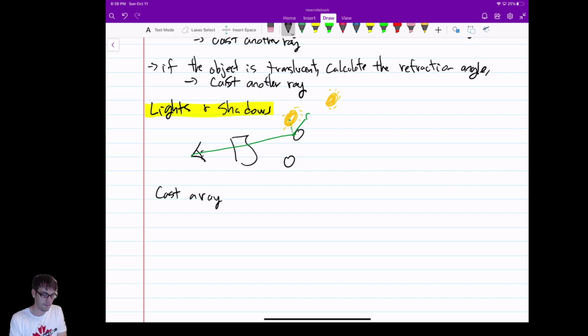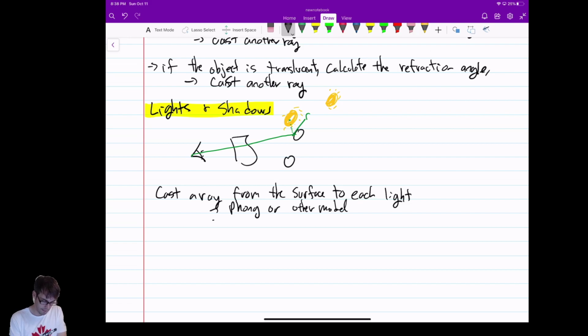Cast a ray from the surface to each light. Okay, so I can do Phong or other model, right? Of course, it can take into account how far away the light is, that kind of thing.